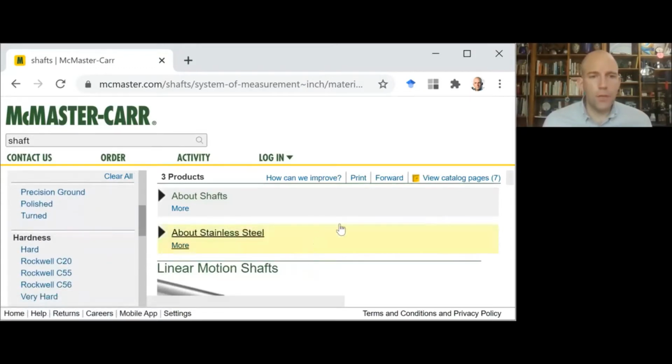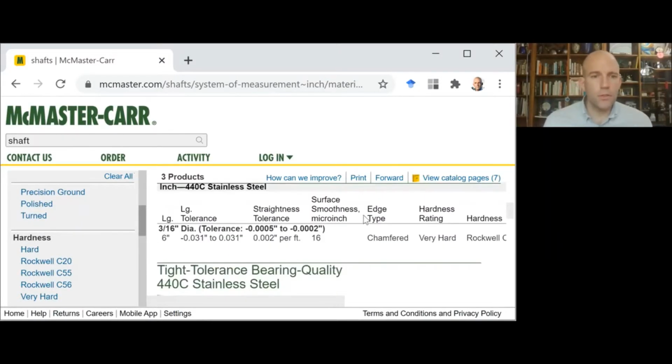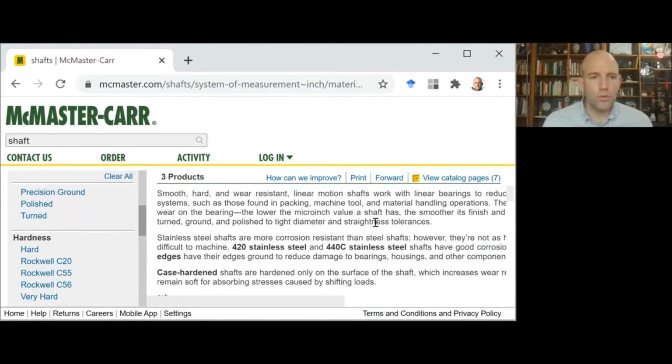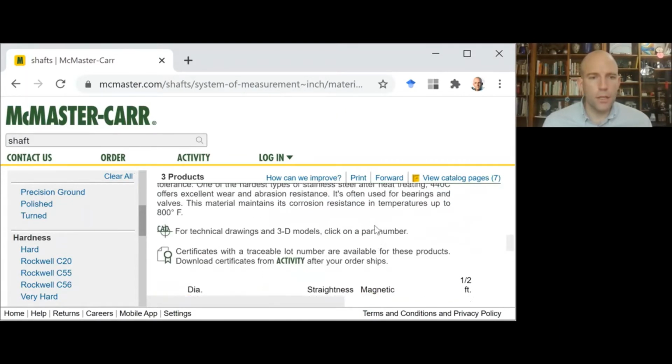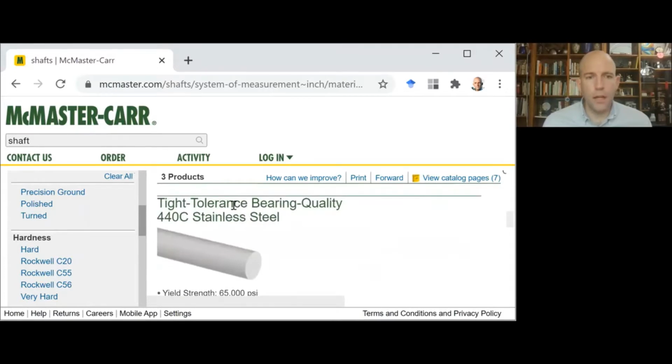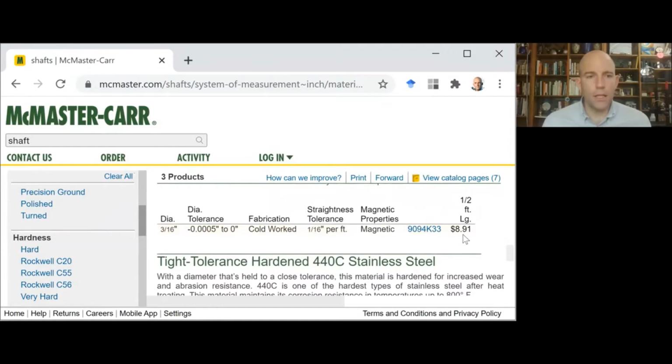And then if we come over here and scroll through, we're going to have a bunch of other options there about surface treatment and so on. But let's just scroll through and see what we get. So okay, here's some shafting that's tight tolerance, bearing quality, 440C stainless steel, $9 for a 6-inch length. Well, that's expensive. We got 100 screws for $9 a moment ago. So this is pretty expensive.